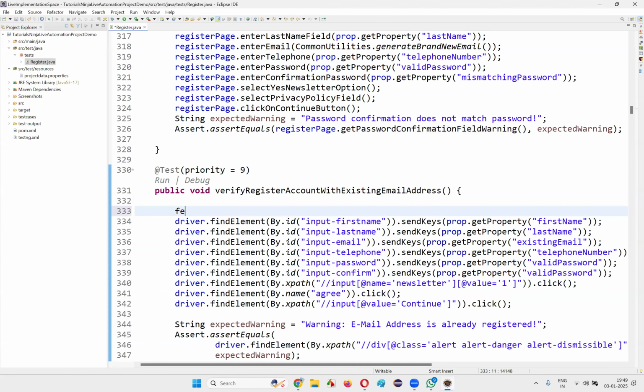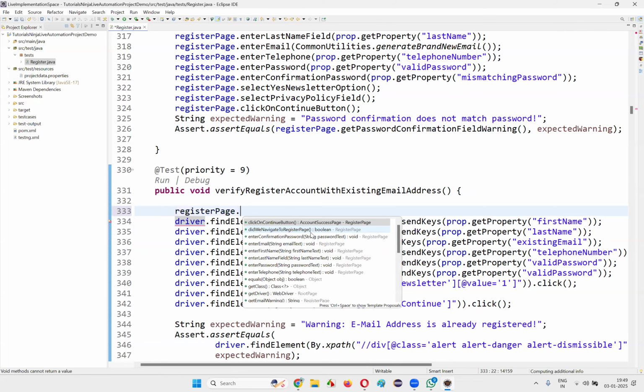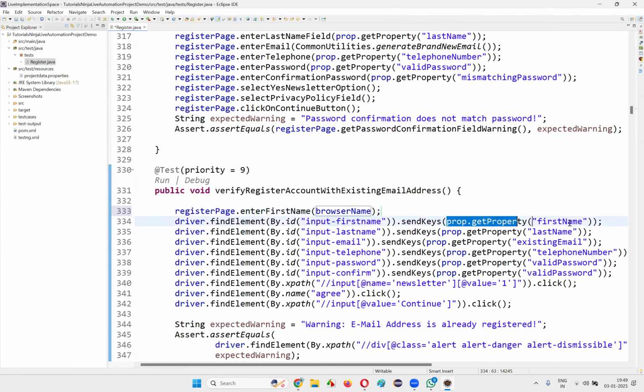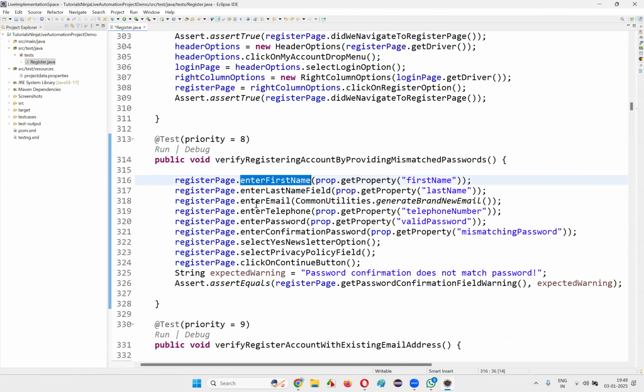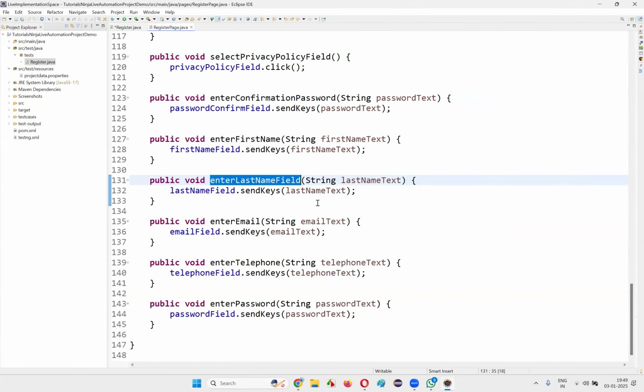So here I write registerPage dot enterFirstName. In the enter first name, copy this prop.getProperty firstName, then remove this line and write registerPage dot enterLastName. Here enterFirstName is there, enterEmail is there, enterTelephone, but here I have specially mentioned field. Let's update that method a bit. Instead of field, I'll just keep it as last name only.